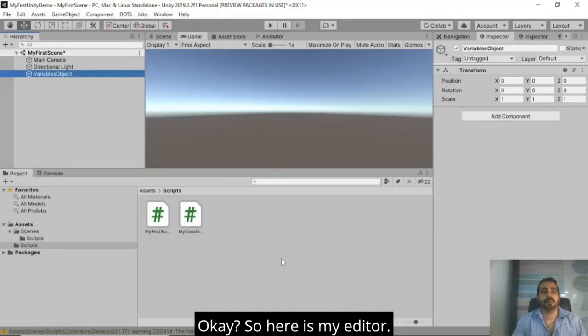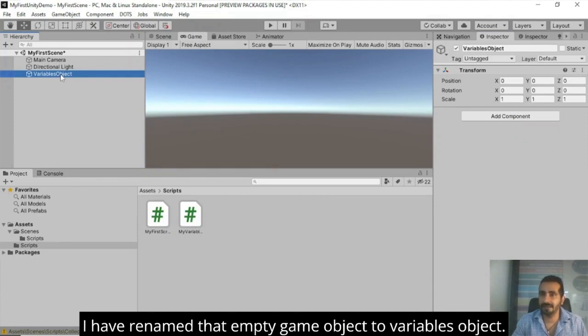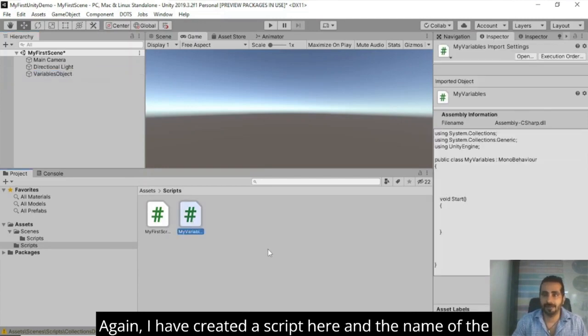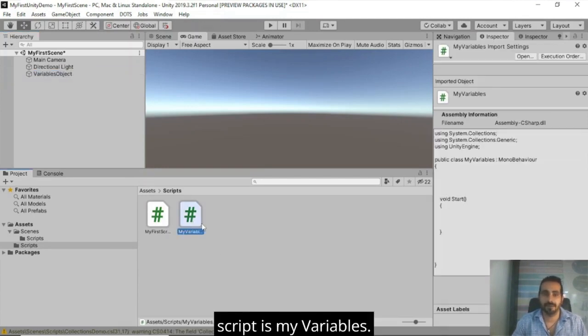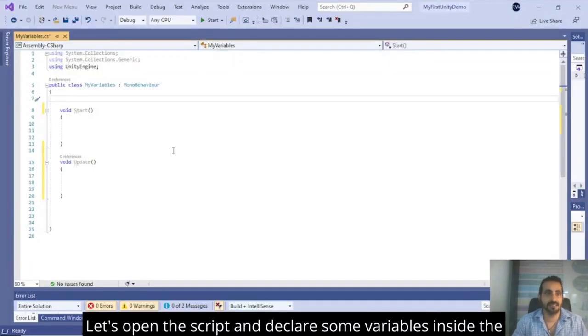So here is my editor. We have already created an empty game object. I have renamed that empty game object to variables object. Again, I have created a script here and the name of the script is my variables. Let's open the script and declare some variables inside the script.